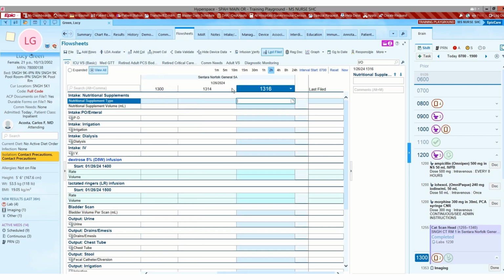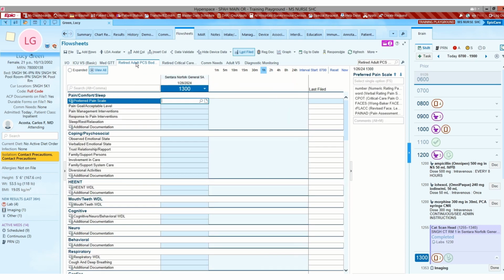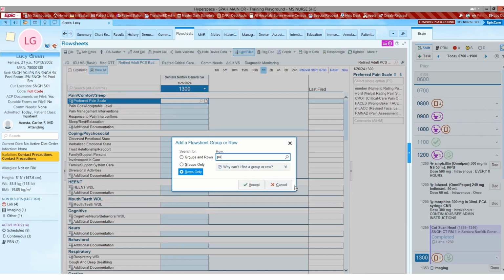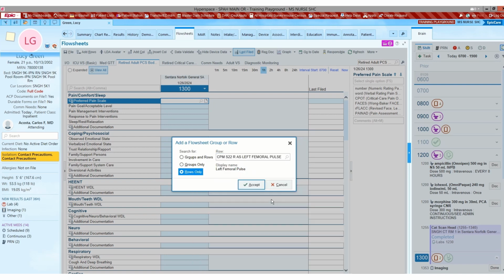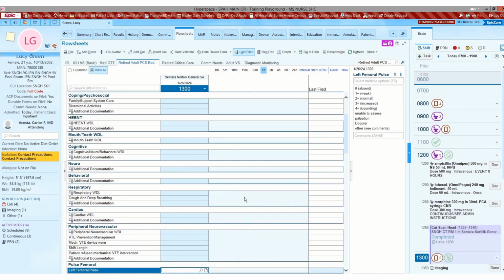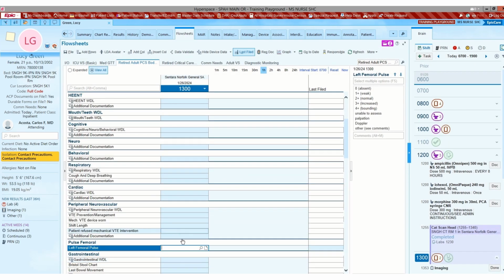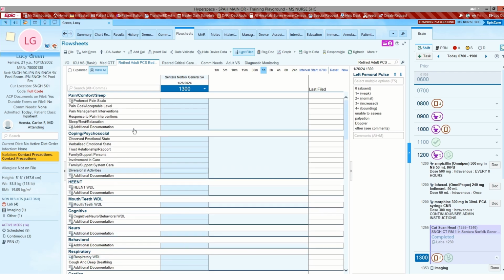Add row can help you find things. I'm going to need to be in a PCS assessment to be able to find things, but I can go to add row, and if I'm looking for pulses, I could find, okay, so there's where it is, and I can just add it in from here. So if you're looking like, I know I've charted that before, where is it? Add row helps you tremendously.